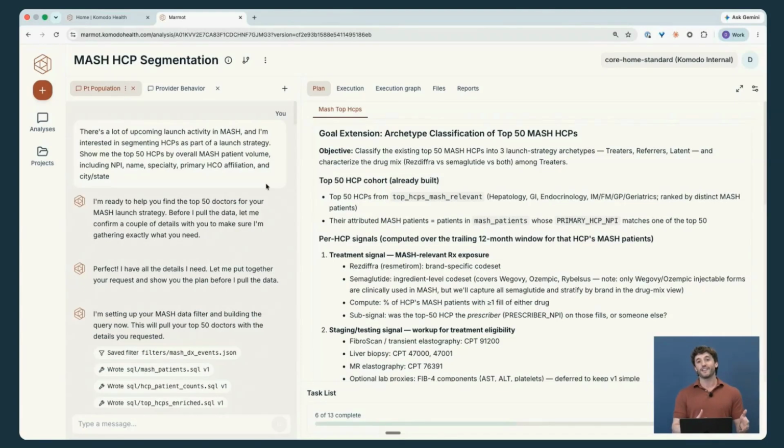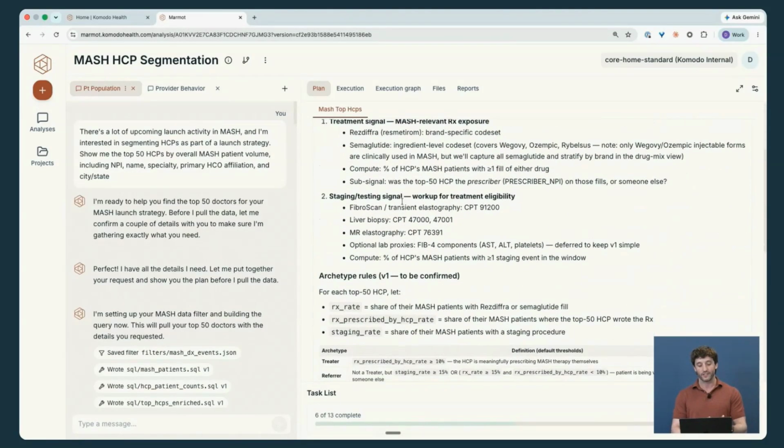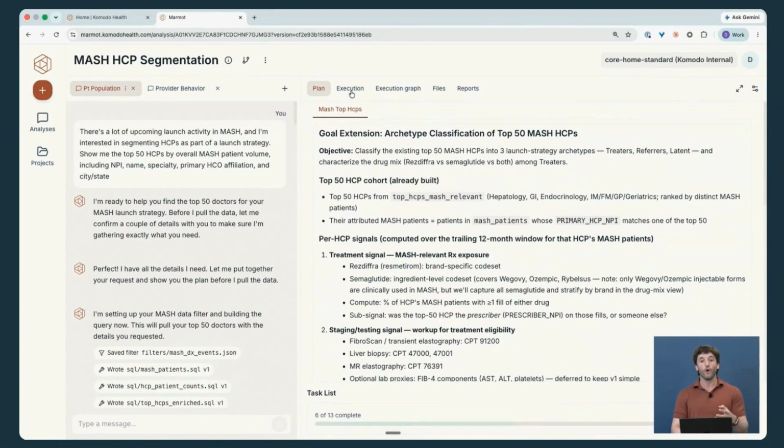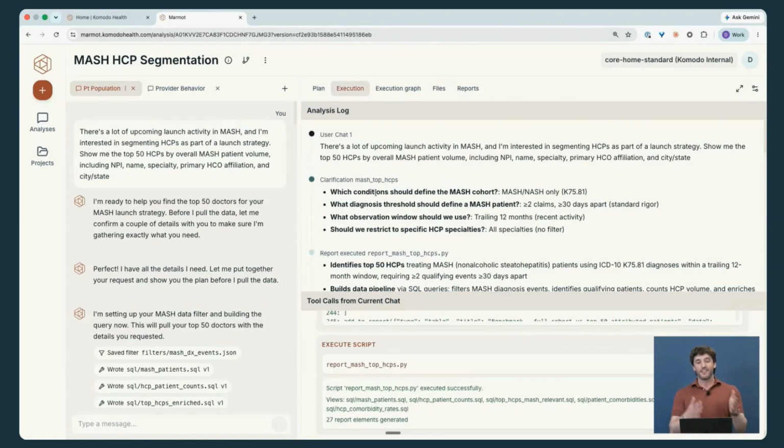The first thing that Marmot Navigator does is it builds a plan around that analysis so that we can align on the approach. So you'll see here it outlines the different steps that it wants to take and some of the rules that it will implement. The goal is to have something explainable and aligned on up front. Then I'm going to move over into our execution log.